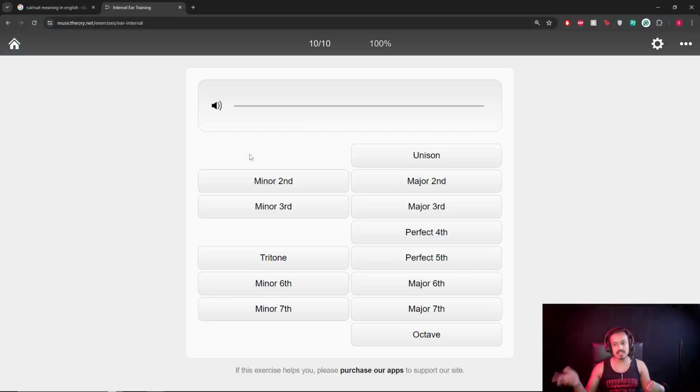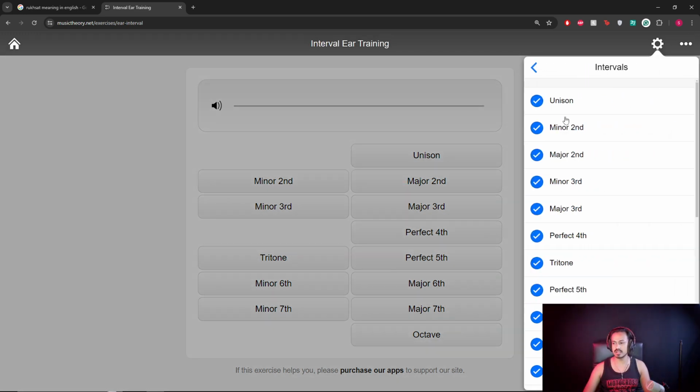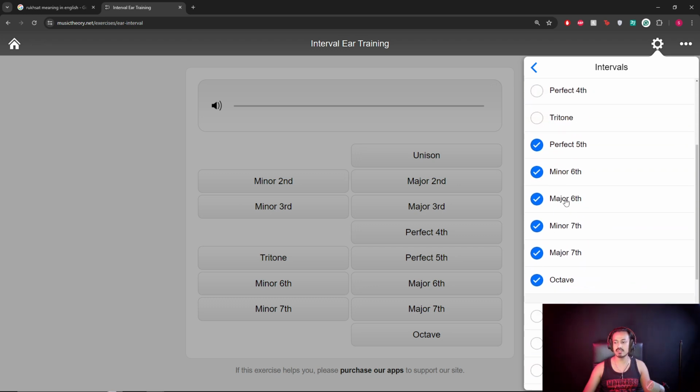And this is relative pitch, guys. So 10 out of 10. If I can get 10 out of 10, you can too, because I was at a point where I used to confuse minor second and major second. By the way, you can go here to intervals and uncheck all the ones you don't want. So this is how you will slowly develop your ear.